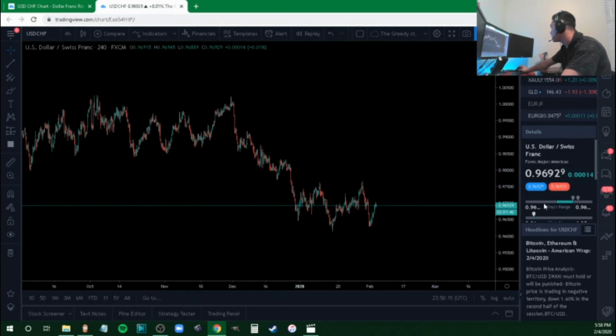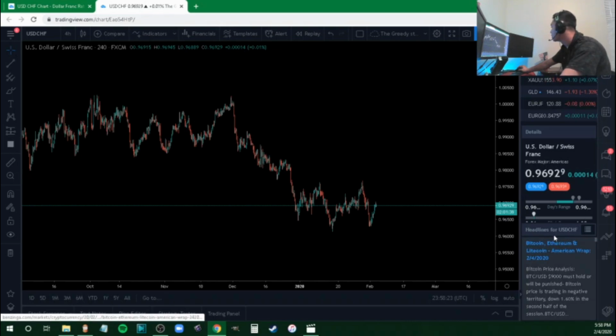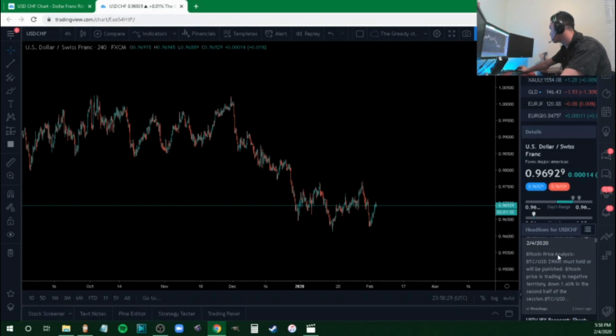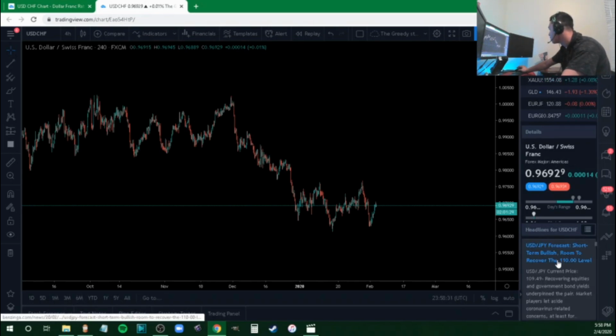Right here you have details as far as a certain currency pair that you're looking at. Simple bid and ask price, current price, the percentage. Right down here shows you the headlines, so pretty much the news and stuff that's going on with a certain currency pair, as well as other currency pairs that you might be interested in.